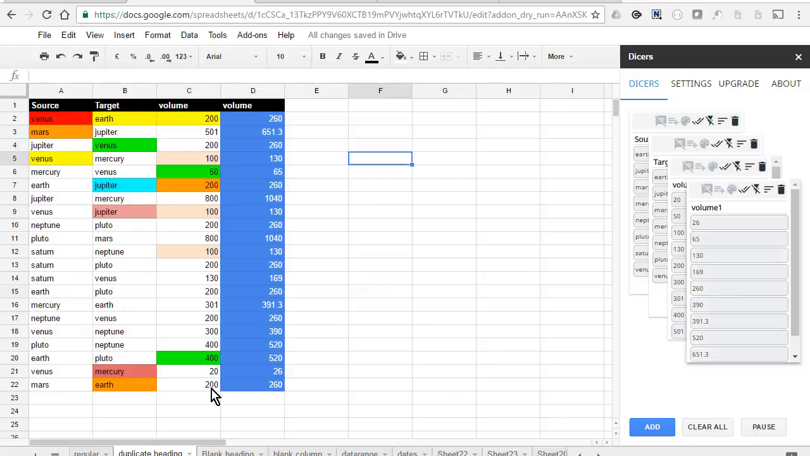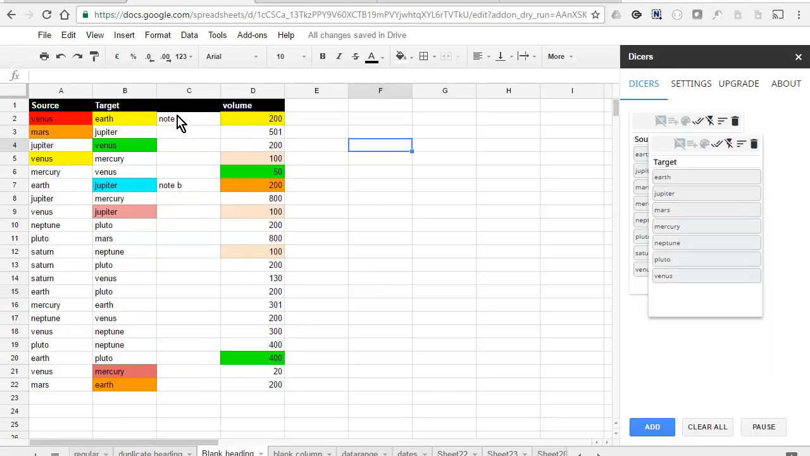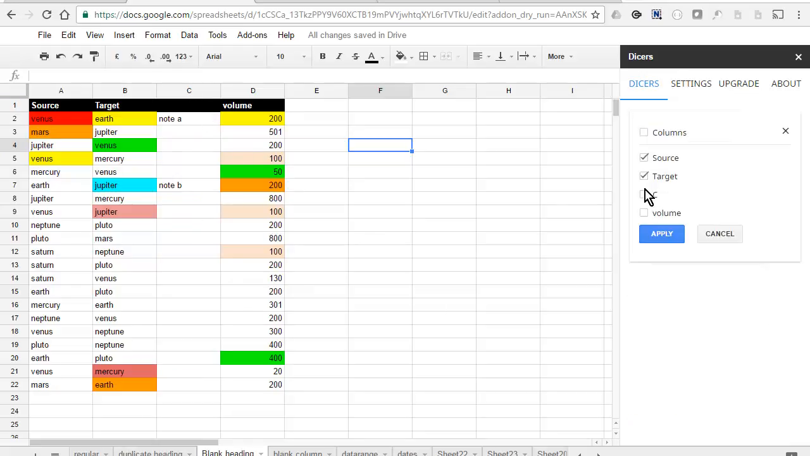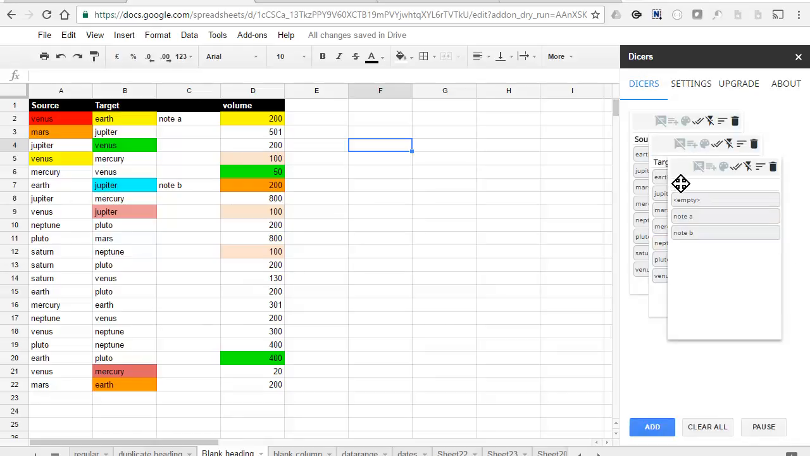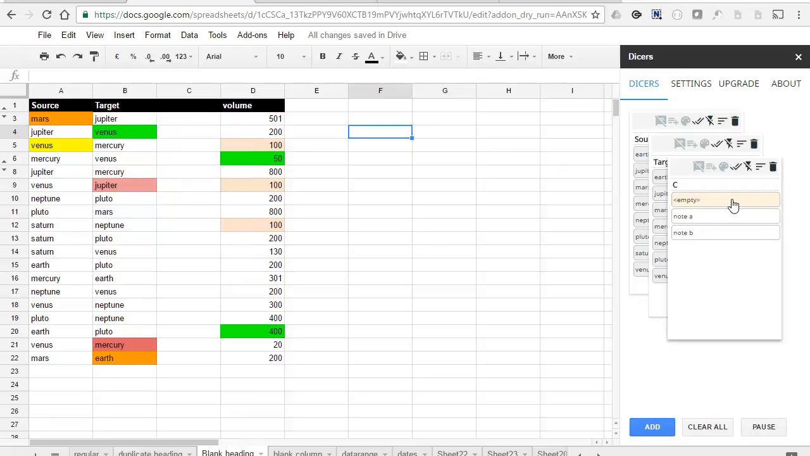So next up, let's look at blank headings. Previously you wouldn't be able to have a table with a separator like this. It didn't have a heading, but now you can. You see, it's just called it the A1 notation type column heading name, and you can use that just like any other dicer that's got a real heading. So we can find the empty rows, filter on that, for example.